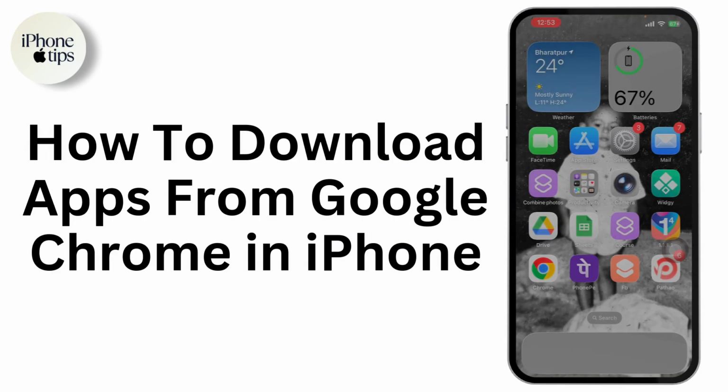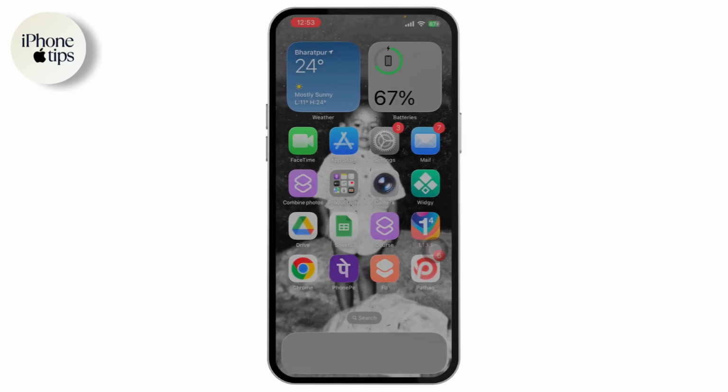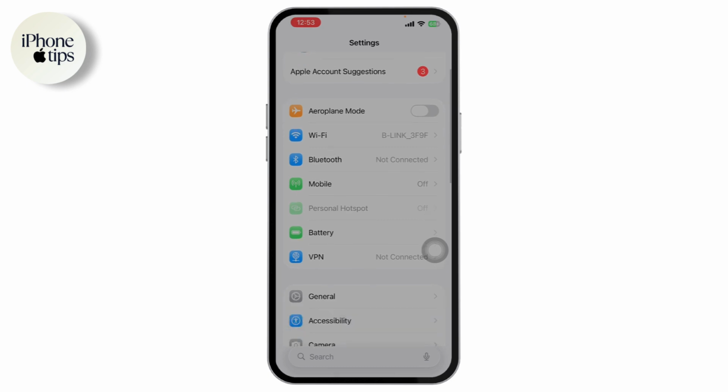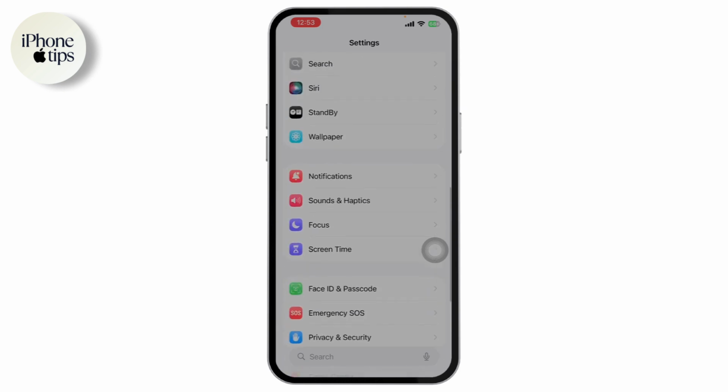How to download apps from Google Chrome in iPhone. So if you want to install apps from Chrome in your iPhone, then what you need to do is first, you just need to simply open up your Settings application. Once you're on your settings, you need to scroll down and then you will find an option of passwords.